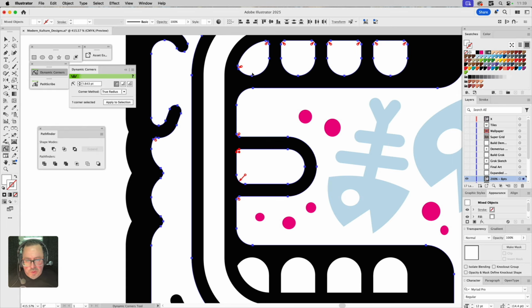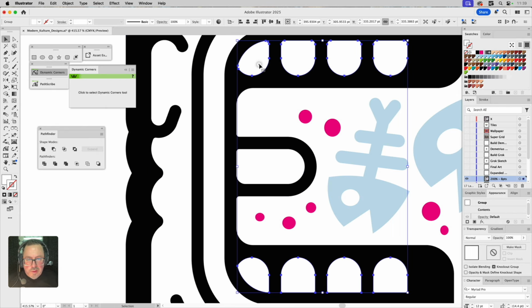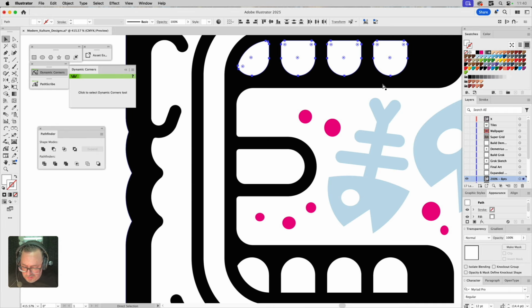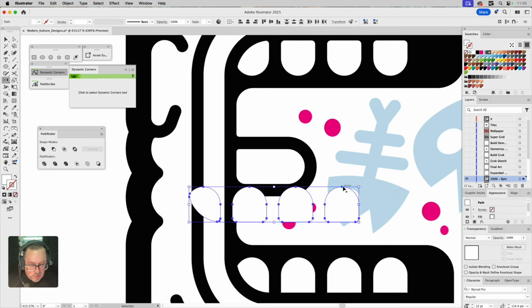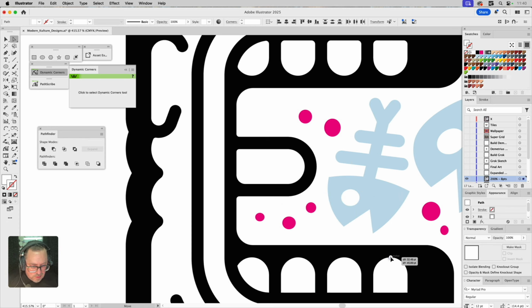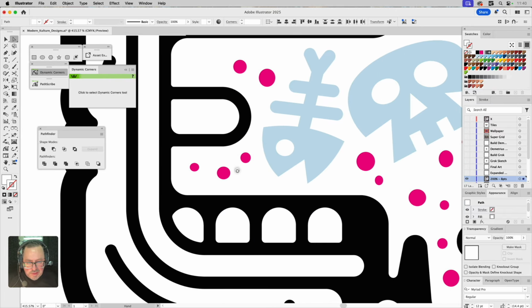Now, if you don't want to re-round them again, we can ungroup all these. You can go copy and paste, and then just flip them, bring them down to where the other ones are, copy them, select these, delete, paste, and now you have all the detail on the teeth below.